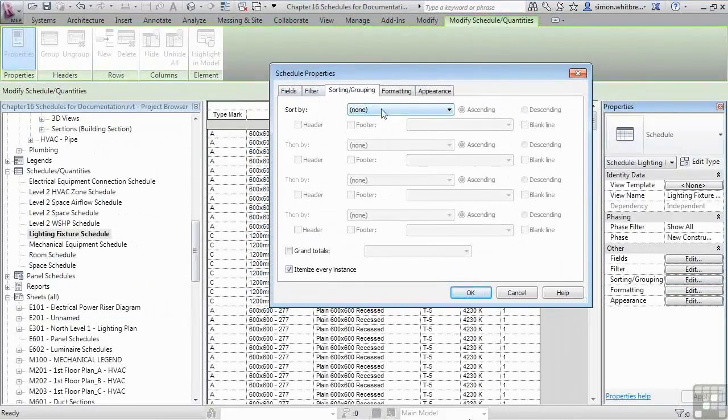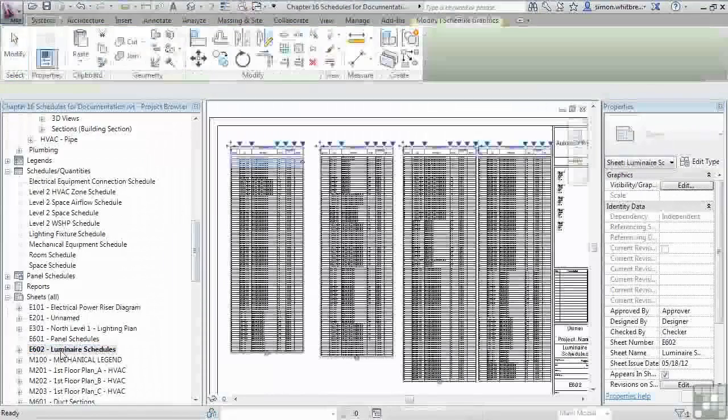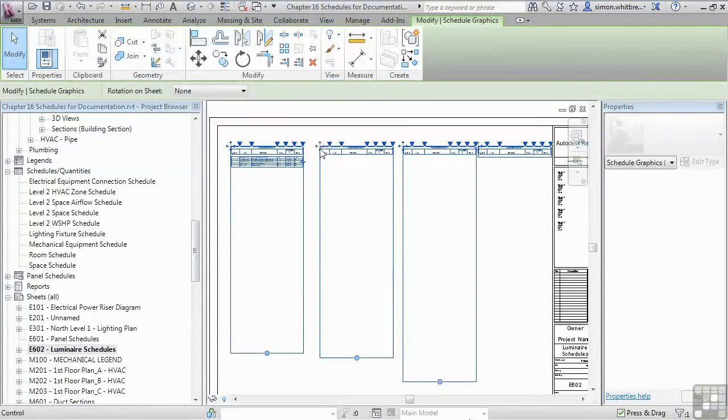Let's sort by type mark. So this is now going to sort my fittings into A, B, C, etc. The other thing I want to do is uncheck this Itemize Every Instance. This means it will only get one line per fitting. Click on OK. I now have a lighting fixture schedule, which if I go back to my sheet, almost displays the way I want it.